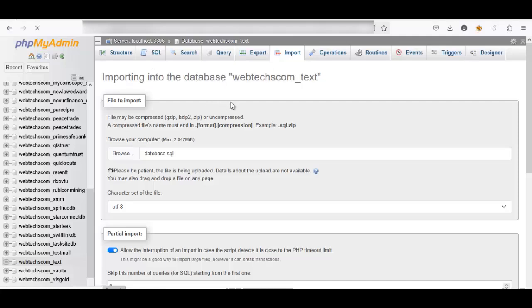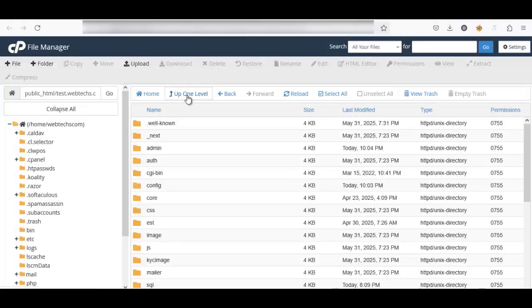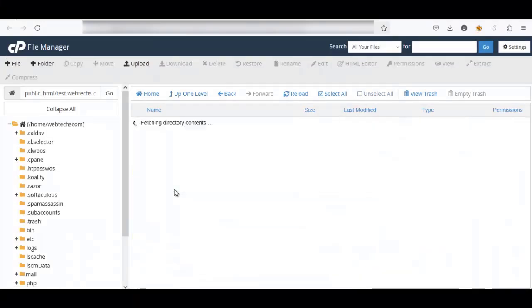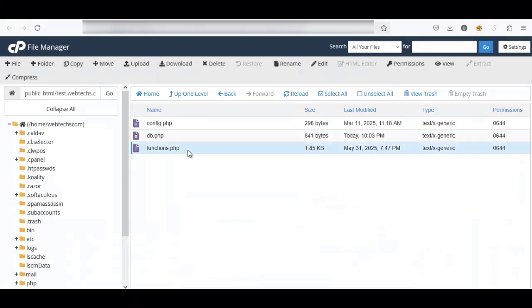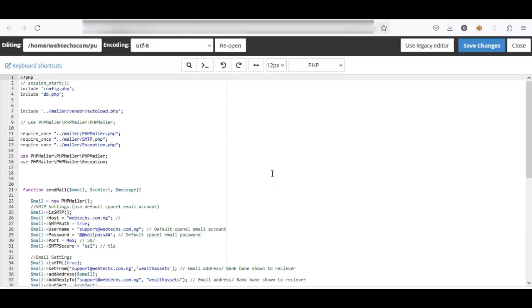Alright. So while that is importing, let me show you how you can set up your email so users can actually be receiving email on this website. To do that is to go back and look for this config folder right here. Config, go to config, edit this functions.php, edit that. Alright. Once you edit that, next thing now is to actually show you how you can create an email to make this work.